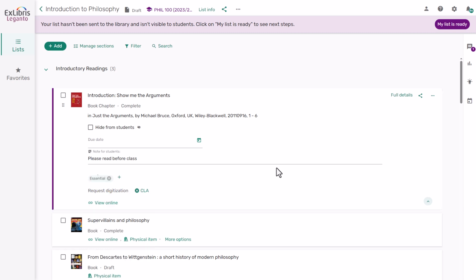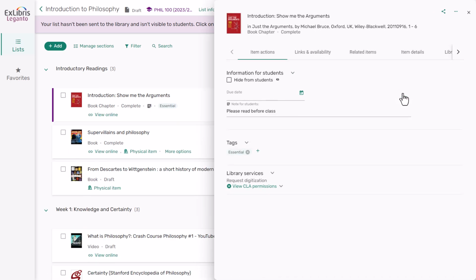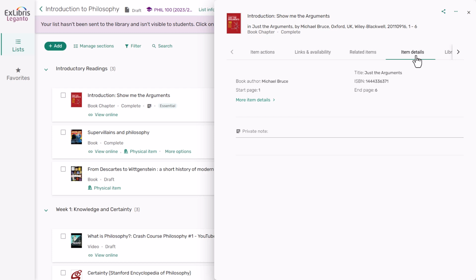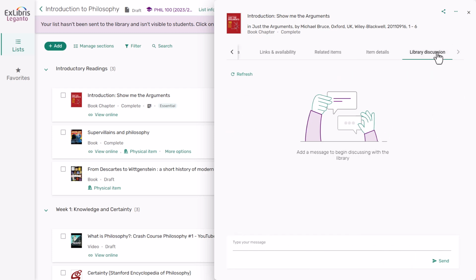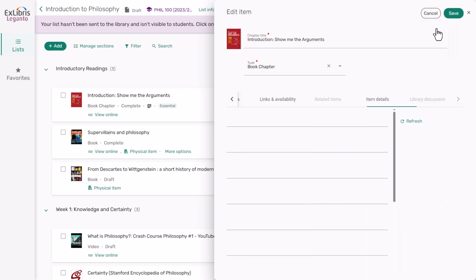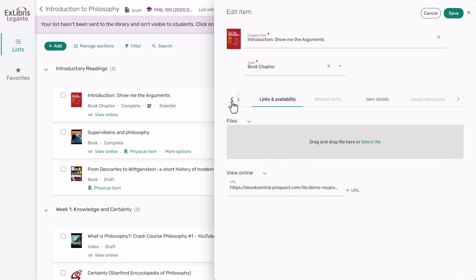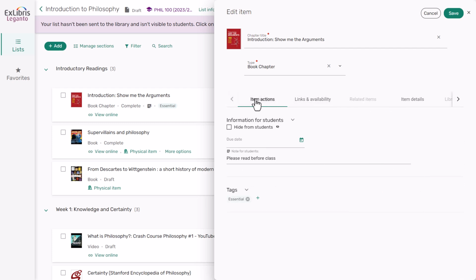For further information about your item, click the Full Details button, where you can also find links and availability, related items, item details with more descriptive information about the item, and library discussion, which you can learn more about in a later session. To make any changes, click on the Item menu icon and choose Edit Item. Now you can make changes to any of the active tabs and save when you're done.